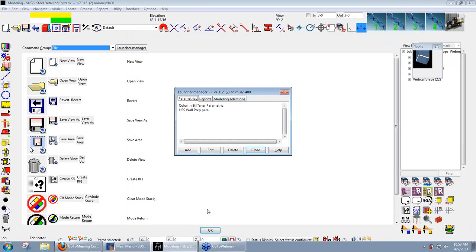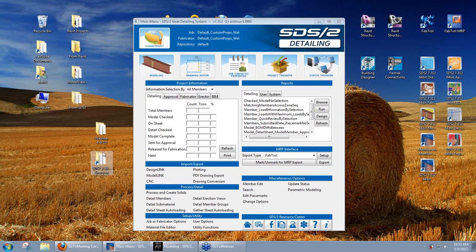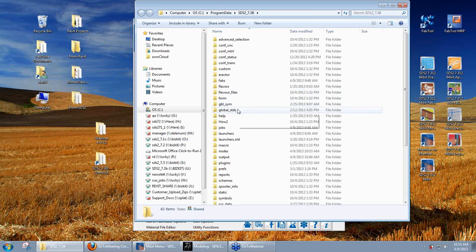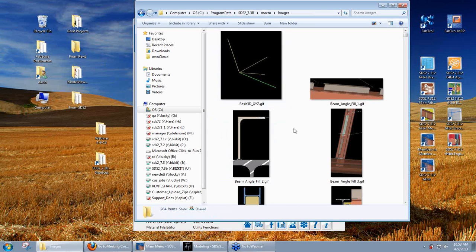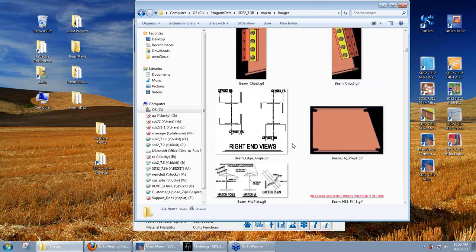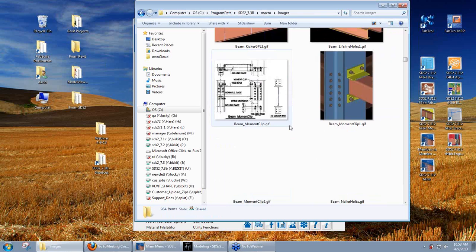So you can definitely use your different screenshots and whatnot to create the different custom buttons. Another one, if you notice here already on my toolbar, I have one down here for my HSS wall preps, where I want to put bevels on the end of square tubes. For this image, all I did was use the image right from my macro examples folder. Another location you can find good images for pre-existing parametrics is if you browse your data directory in the macro folder, you're going to have a folder called images, with different images for all the different parametrics that come default with SDS2.